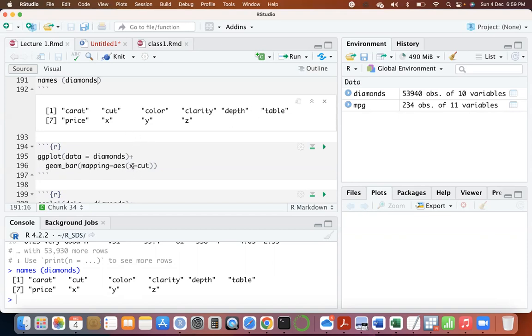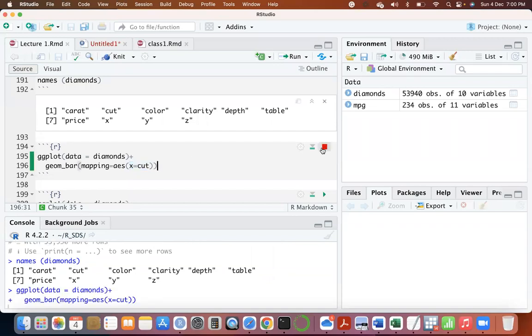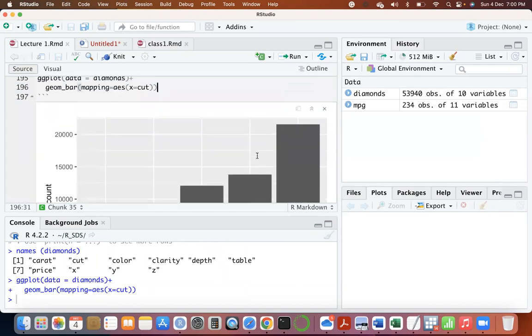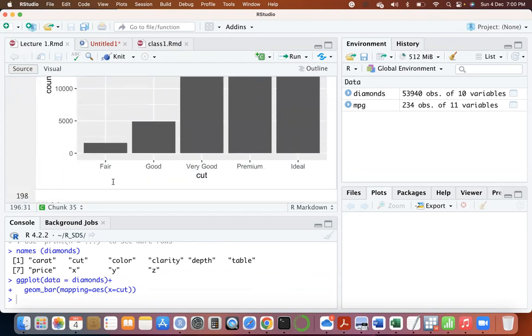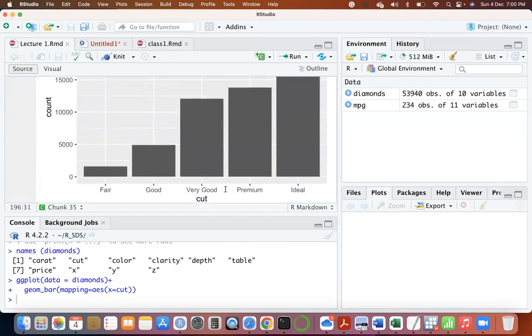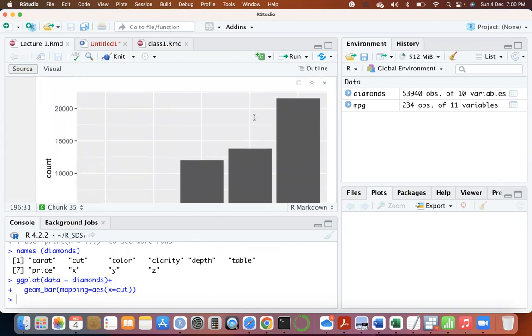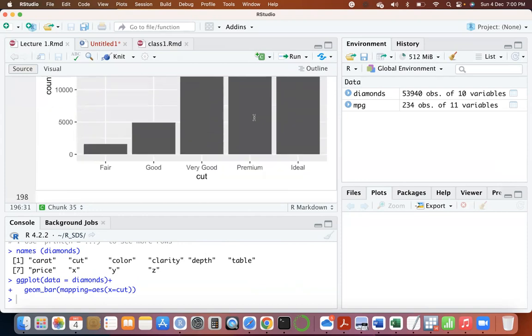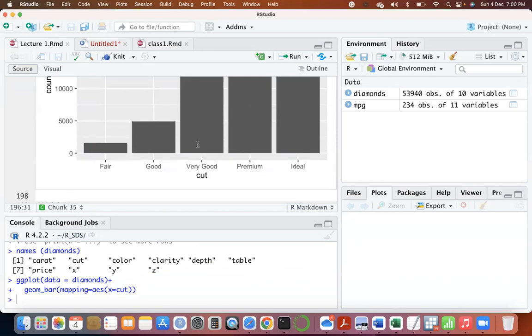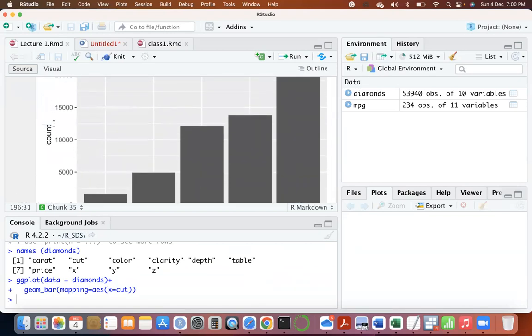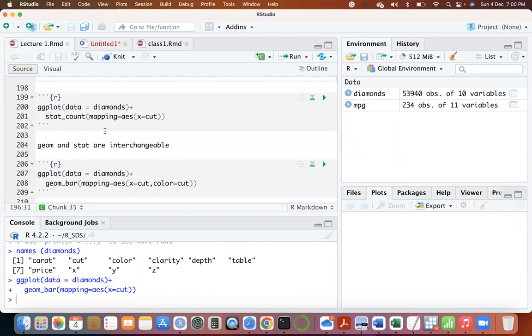So here we are going to use only the cut variable. So x is the cut variable. And when we run this one, we get a bar graph like this. Basically it's a count. These are the categories of the cut variable: fair, good, very good, premium, and the height shows you the count, basically the number of premium cut diamonds. Similarly, very good cut diamonds, fair cut diamonds, and so on. So this is mainly a count of the number.